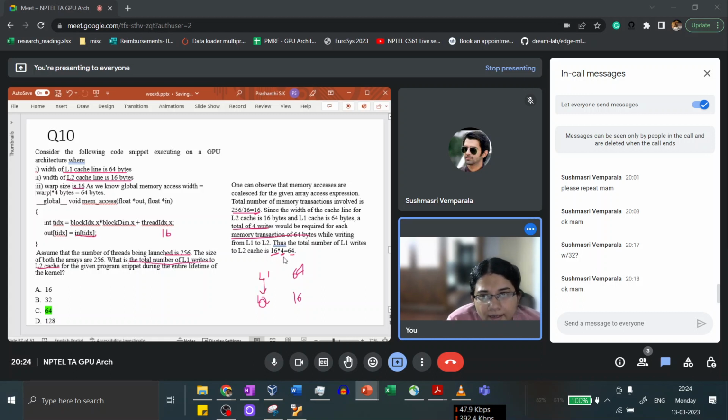This factor of 4 comes in because of the cache line size difference. This 16 comes from how many accesses you have across all warps. Per warp it is 1. You have 16 warps, so you have a total of 16 memory accesses. Any doubts here?